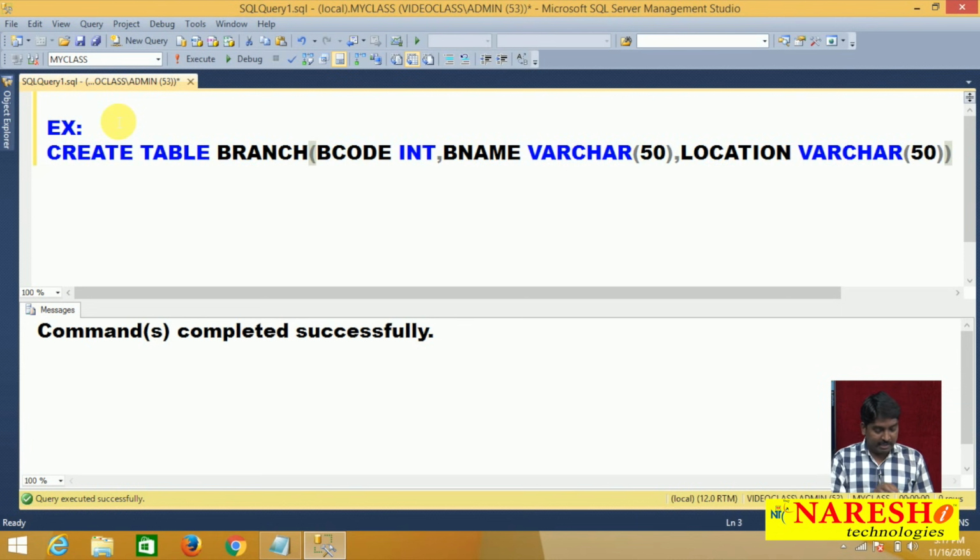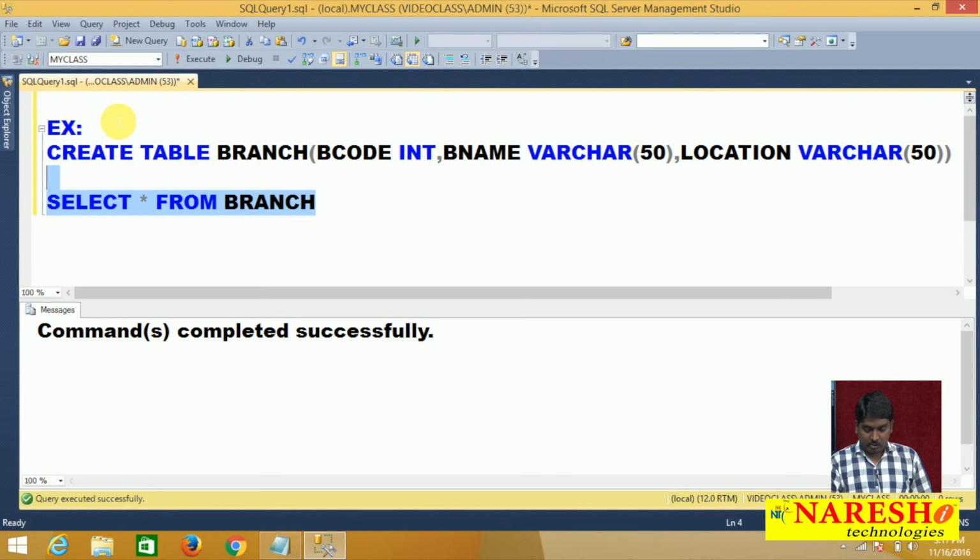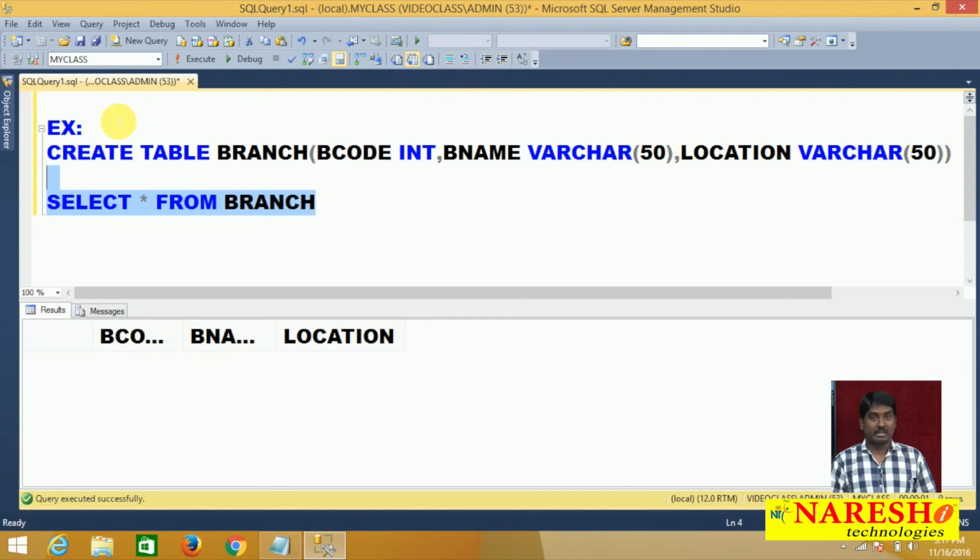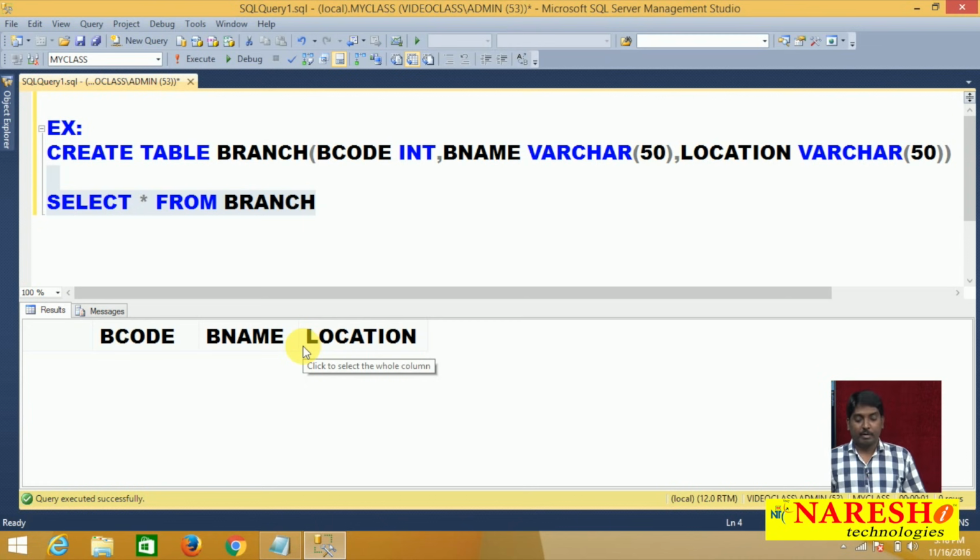After creating my table, you call your table. Once I execute it, it is displayed on my output screen. The table was created with three columns: B code, B name and location. In this table, as of now, there is no data. It is just an empty table. On this empty table, I'm going to perform some DML operations. But when you perform DML operations, what happens? Then you can see that.